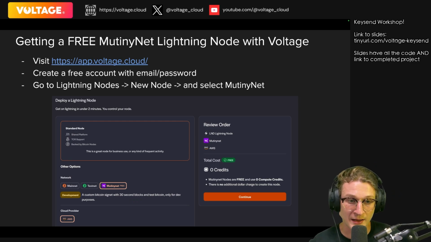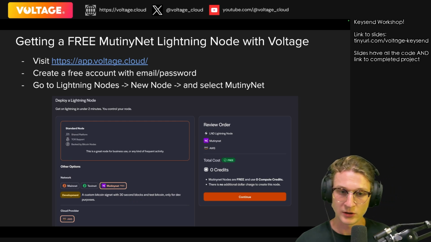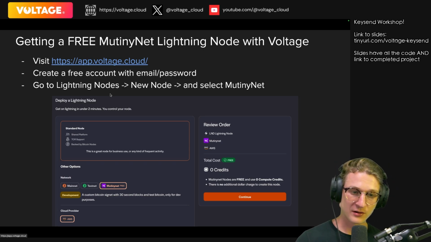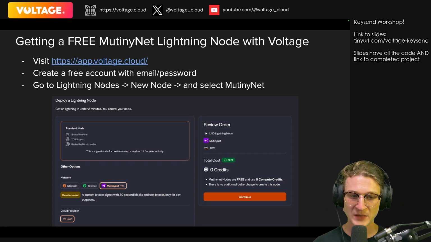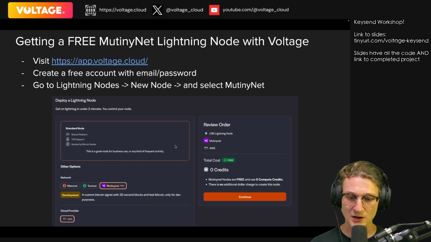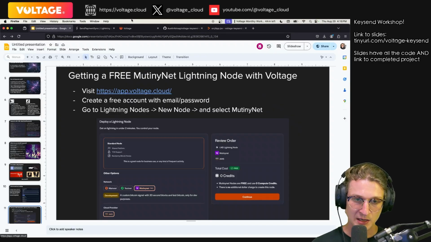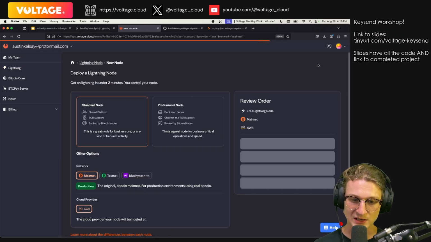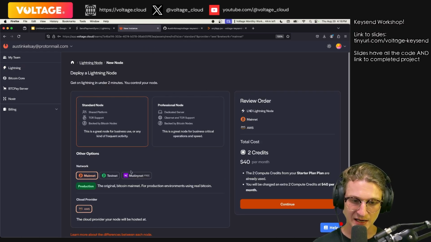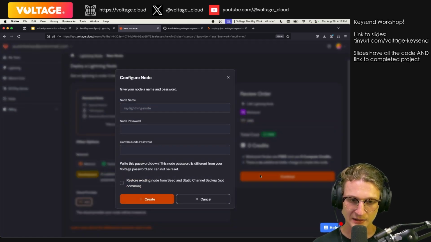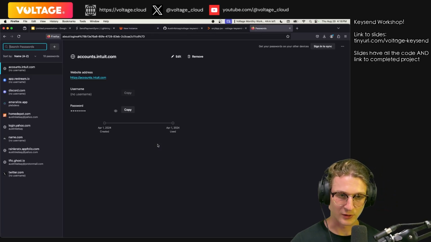Okay, so now is a good time for you, if you haven't already, to check out the free MutinyNet Lightning node with Voltage. You can go to app.voltage.cloud and create a free account with an email and password. You can go to Lightning Nodes, New Node, and then select MutinyNet right here and spin up a new MutinyNet node. I have my Voltage dashboard here. I actually have two different MutinyNet nodes, but we can see what this looks like. I could go to MutinyNet. We see it's totally free. And I could continue here and just give it a name and a node password like usual.